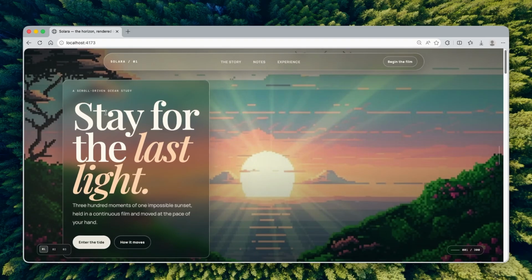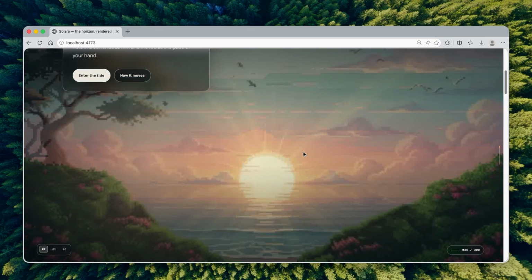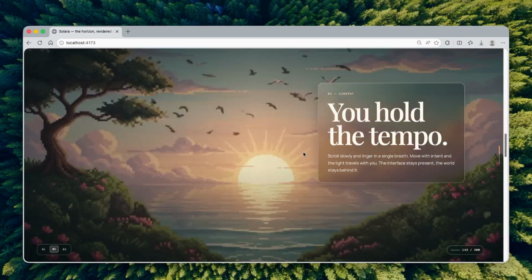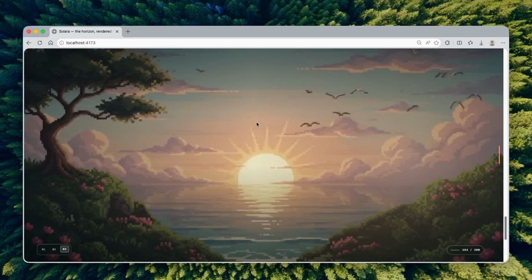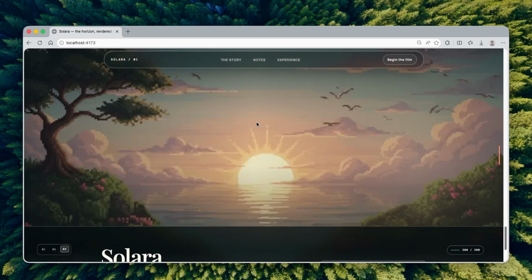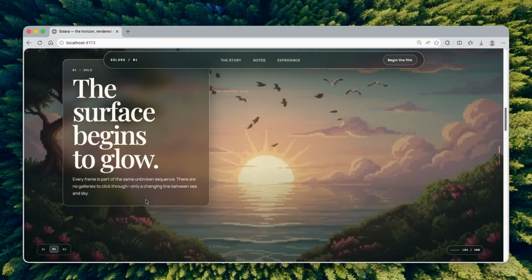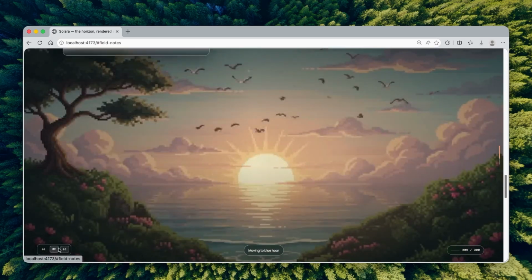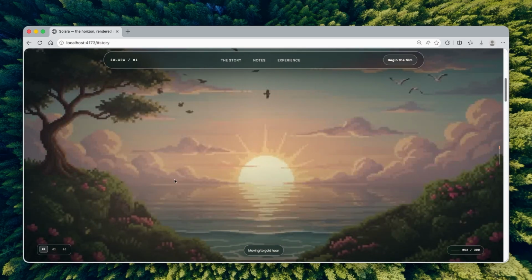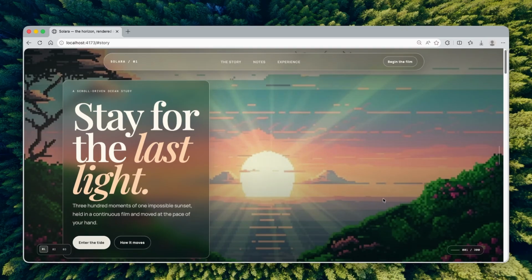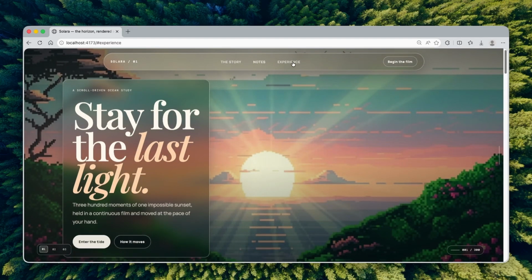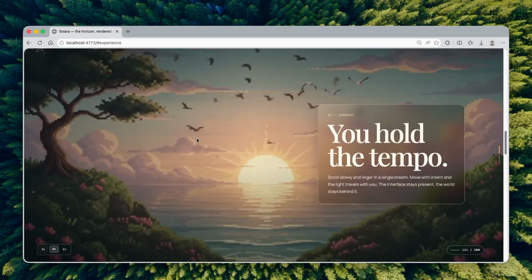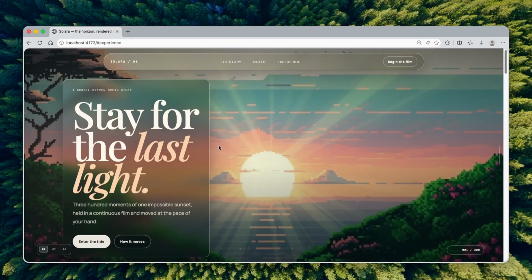So stay for the last light, 300 moments of one impossible sunset, held in a continuous film and moved at the pace of your hand. You can see here that the birds are already moving as I scroll. And once I go down below, we have another text layer. We have even this transparent square, yet another one. And once I scroll, you can also see that it has this really cool thing down below where it goes from top to bottom, as you can see. So I think it looks absolutely perfect.